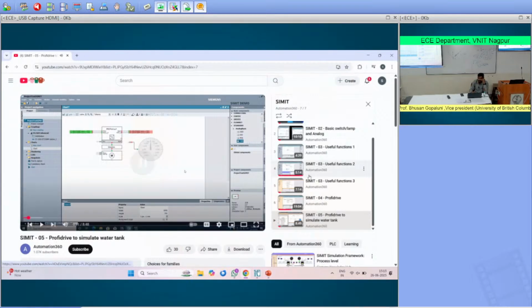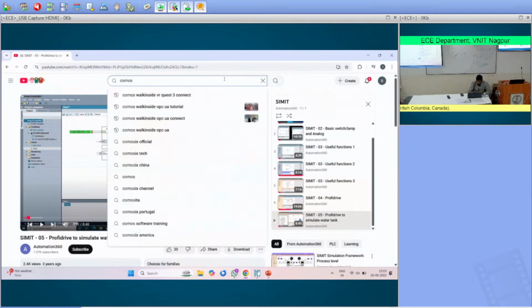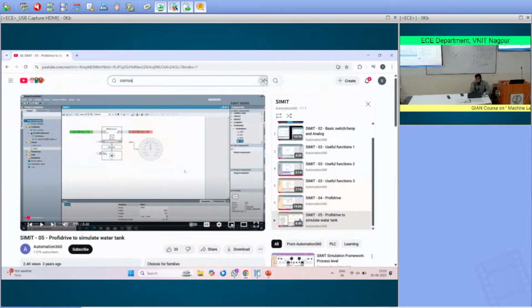But for COMOS Walkinside, there is nothing in that area. COMOS Walkinside has a VR headset, and it will have Meta Quest models also. We can implement compatibility there, through which we can view with VR headsets available in your markets.